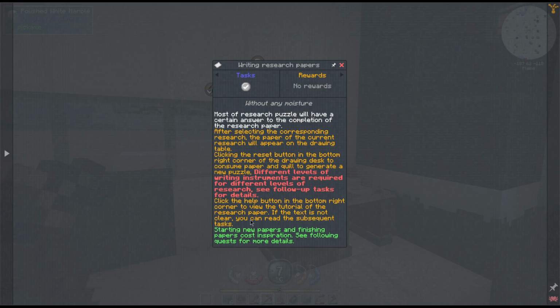If the text is not clear, you can read the subsequent task. Starting new papers and finishing papers cost inspiration. See following quest for more details.